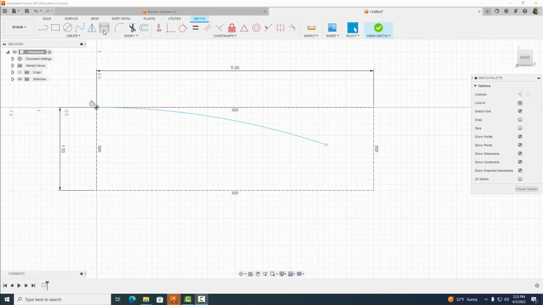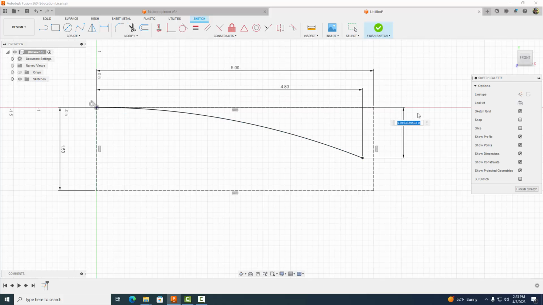Next thing we're going to do is go ahead and add a couple dimensions here. So I'm going to click here and click here, and I'm going to come on up and make that guy right there 4.8. All right. And then I'm going to click here and click here, and I want that dimension there to be 0.8. All right.